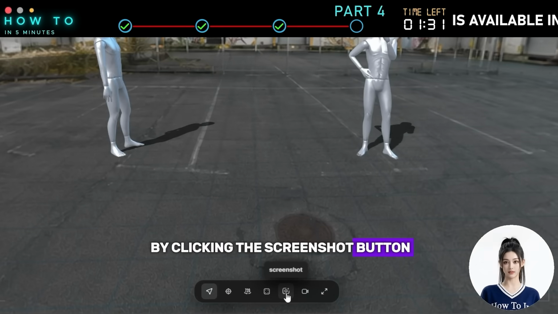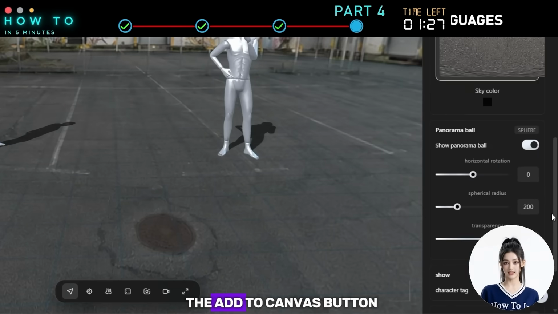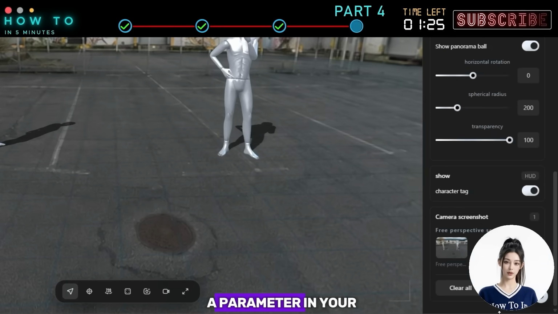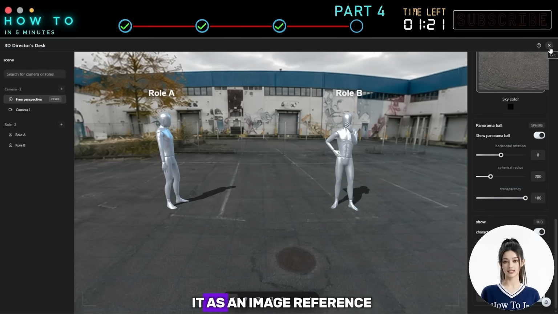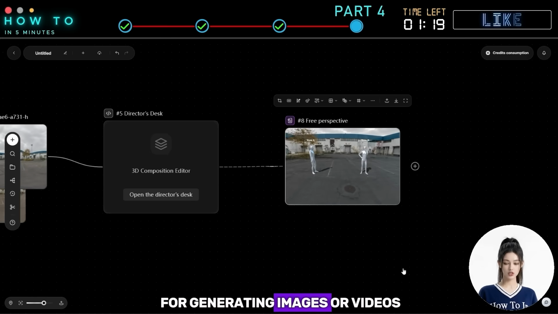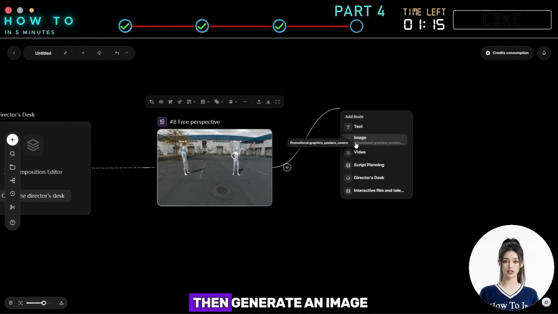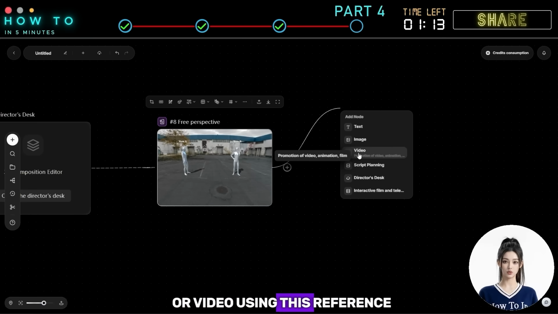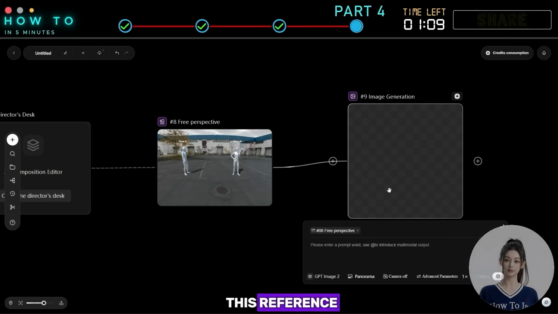5. Image reference. Once you've finished designing your scene, you can use it directly as an image reference by clicking the Screenshot button. The screenshot will be saved in the side panel. To use it, click the Add to Canvas button to add it as a parameter in your Canvas workflow. Exit the editor, and you can now use it as an image reference for generating images or videos. Simply click the plus button to add the node you want, then generate an image or video using this reference. Here are the image and video generated using this reference.